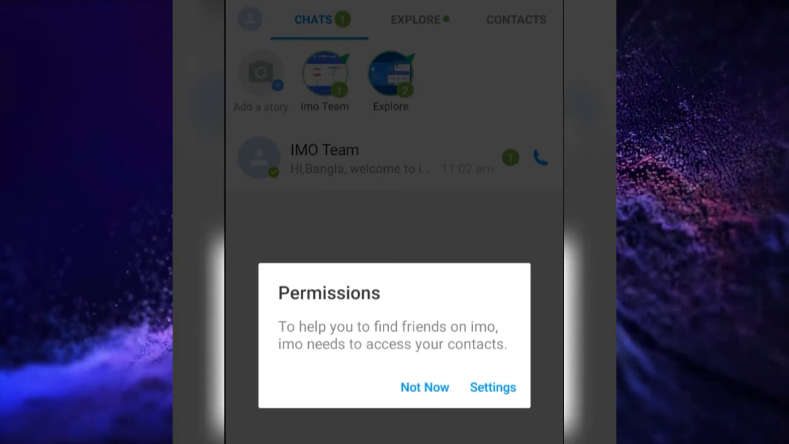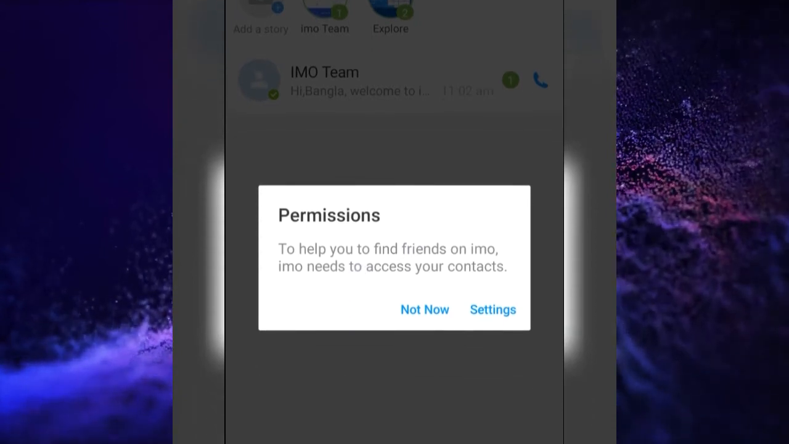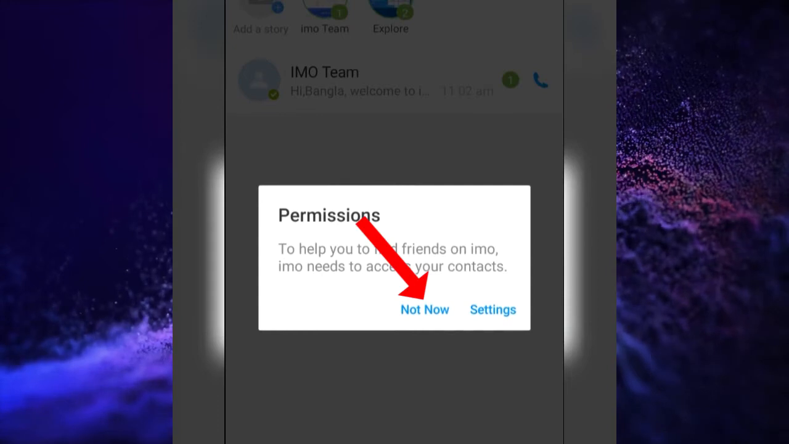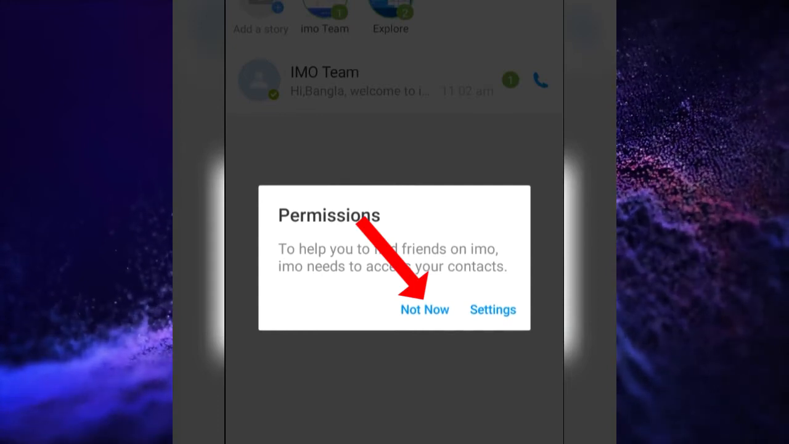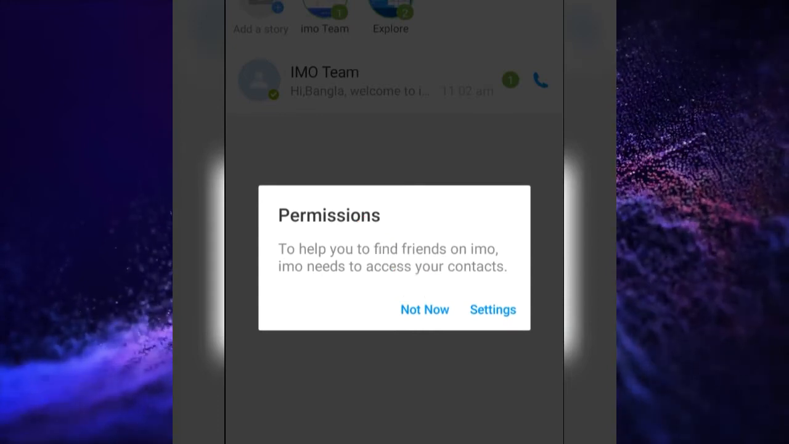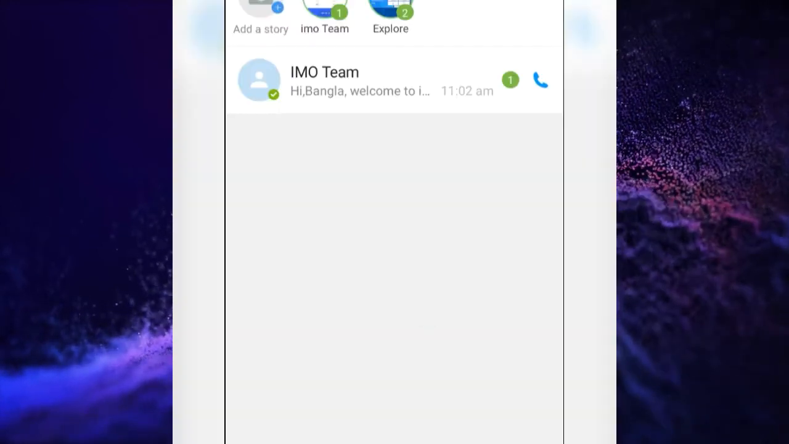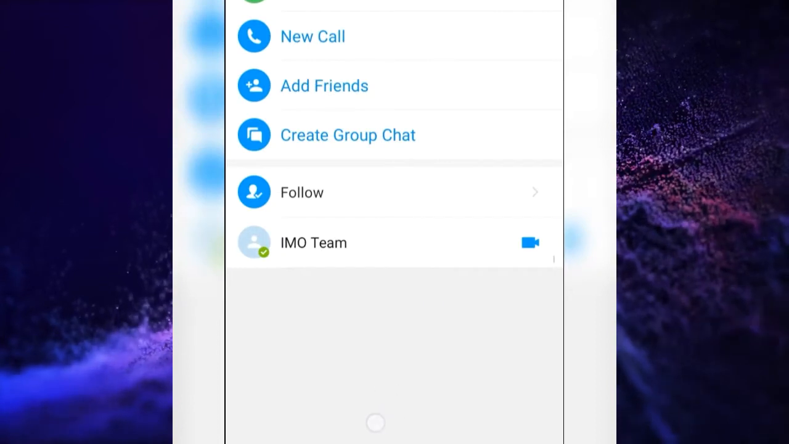Then your new Imo account will be opened successfully and your phone's contact numbers will not be automatically added in your Imo account. The Imo app will show you this dialog several times and will ask for contact permission from you, but you have to always tap on not now. Now let's see, there are no numbers in my Imo account, though there are many numbers in my phone's contacts.